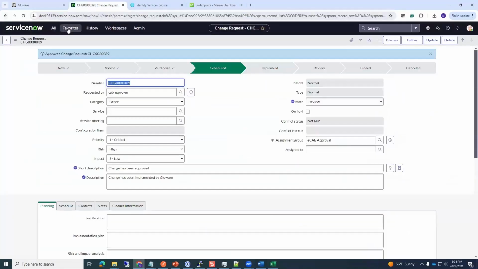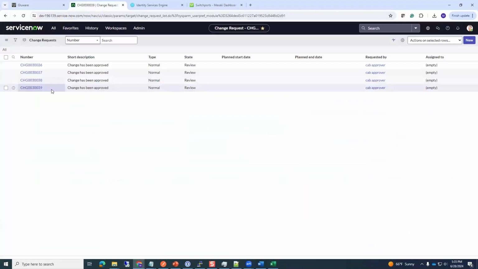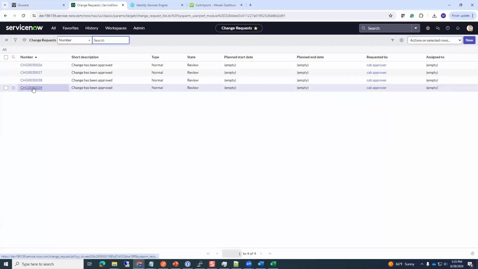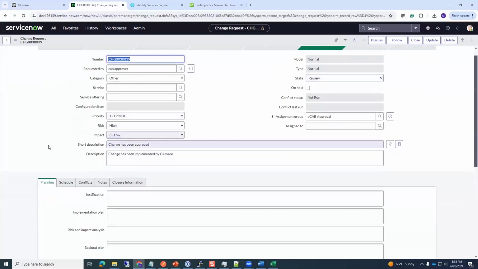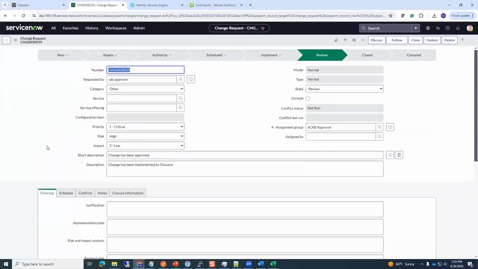And if we just navigate back to change all. So we'll navigate back into this last change request that we were just working with here. And we can see that the change has been approved. It's already been implemented and now in reviewed state. It's been approved and the change has been implemented by Gluware. So it's in the final approval state, and the approver can go in, or the reviewer can go in and close it at this point.